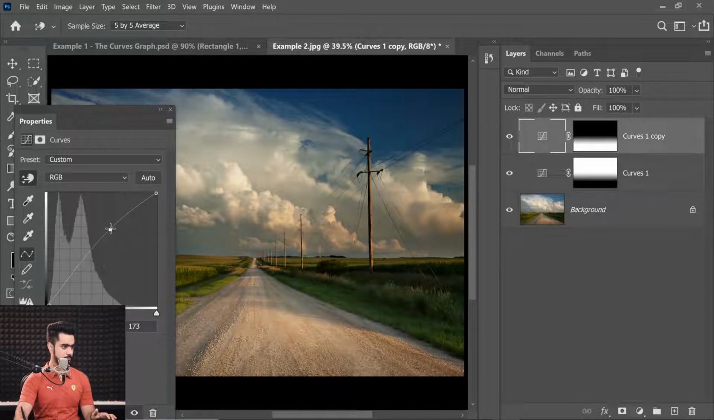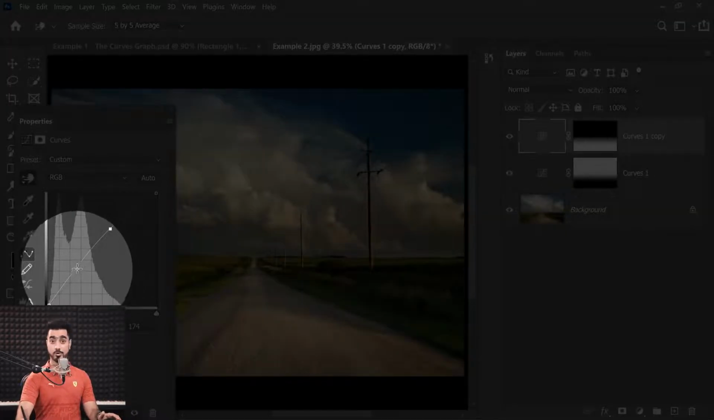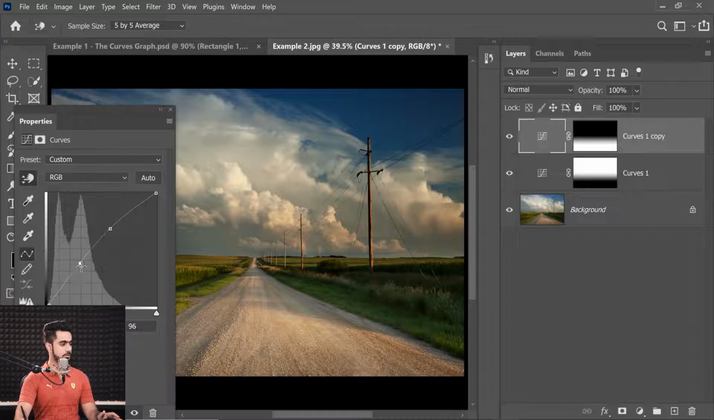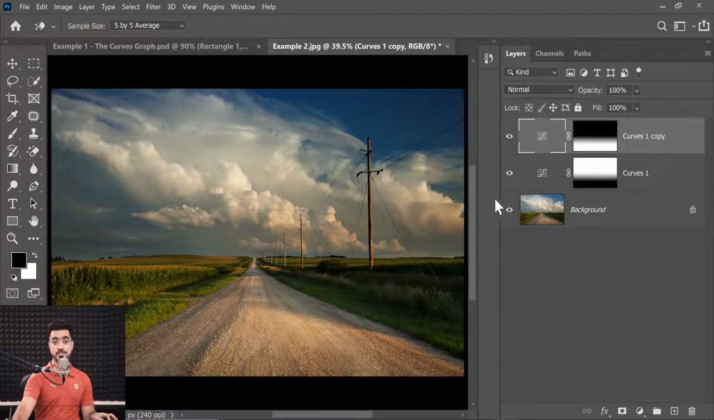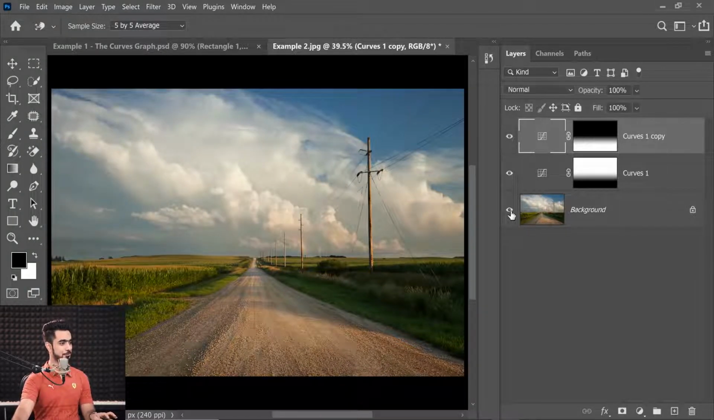Yeah, it looks pretty cool. But I want to bring back the darkness in the dark areas. See, these areas are also getting brighter. So I'm going to just create a point and bring it down. This just adds a little more punch to it. Now, if you look at the image, it looks superb. So here's the before, here's the after.